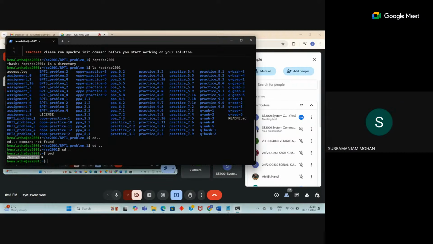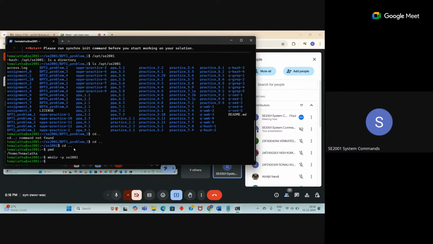Ma'am, when we are reading the problem in synchro show, then we come out and go to the home folder and create the other folders, no? Yeah, first when you log in, you will be in your home folder. From here, you have to create SE 2001 using mkdir. Suppose it is already there, you can use the -p option. If it is there, it won't create a new one, and you won't get an error also.